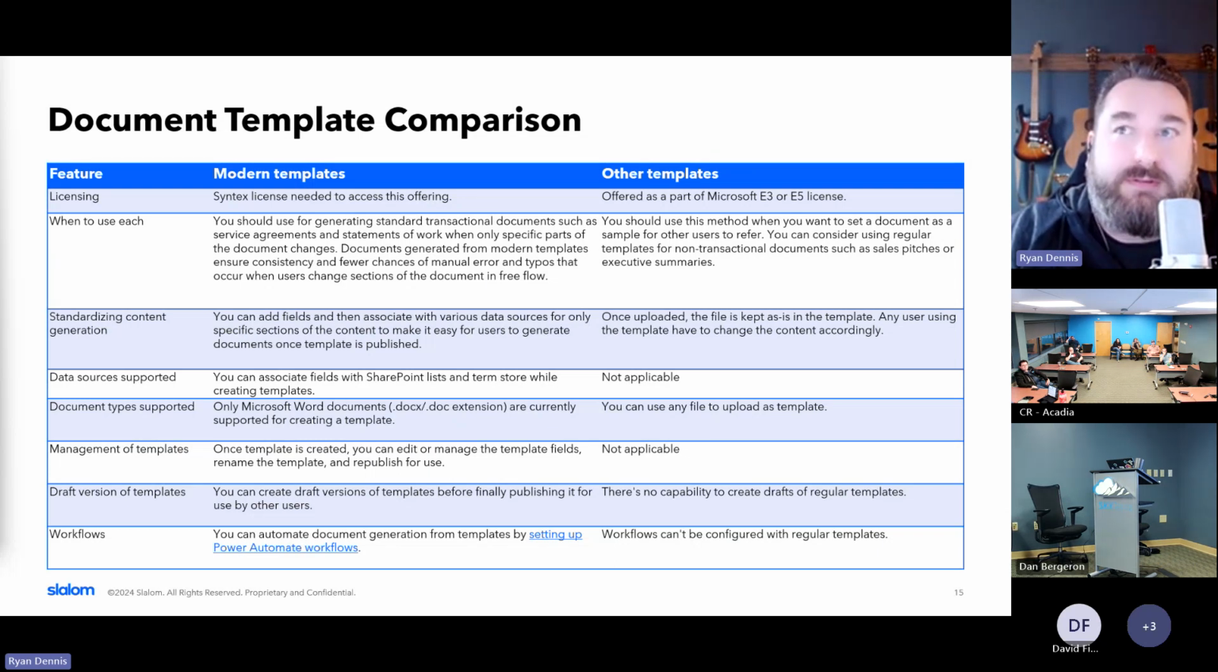But the main thing to call out here is the difference between modern templates and some of the other templates. And maybe I'll call out two things here. For example, data sources. You can associate fields in these with lists as well as term store data. I'll show that in the demo as well. So that's a big piece of modern templates, whereas other templates not applicable.